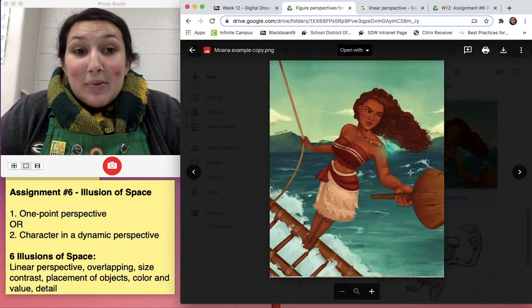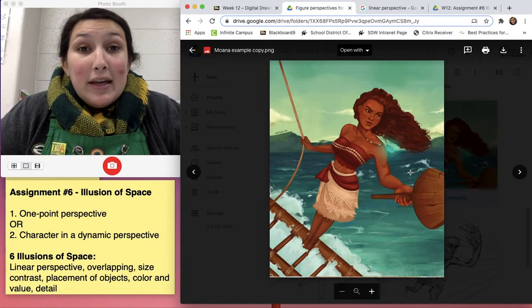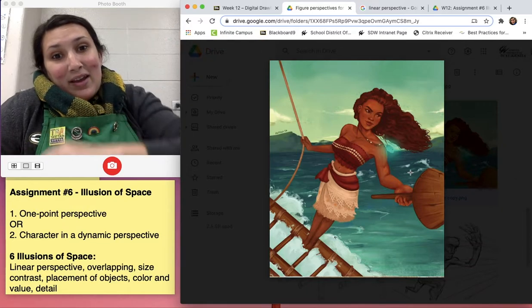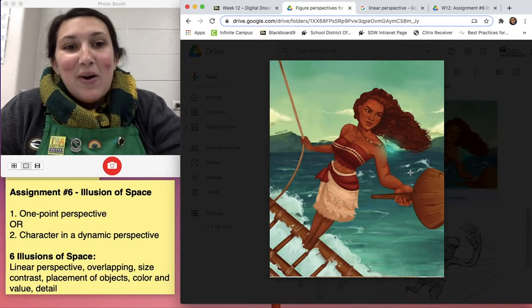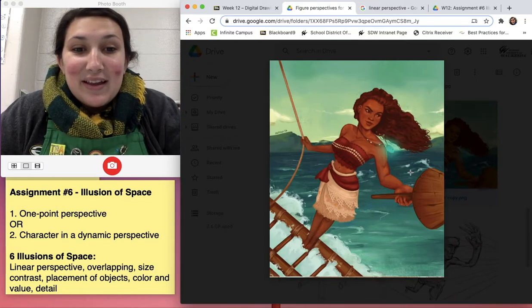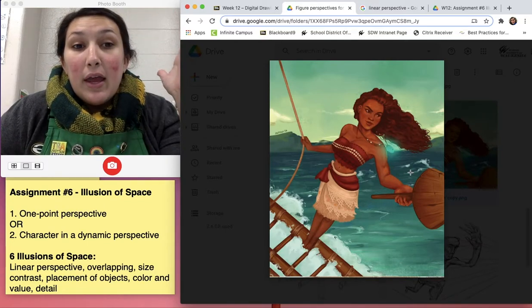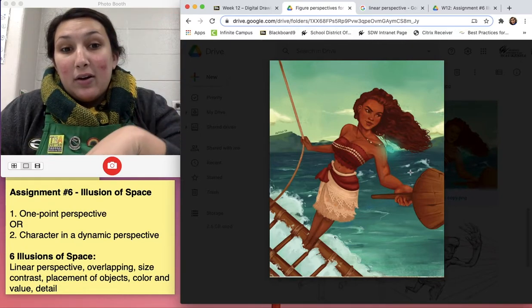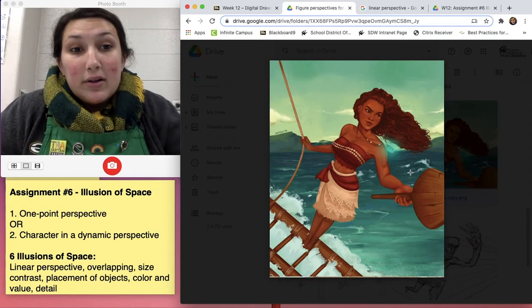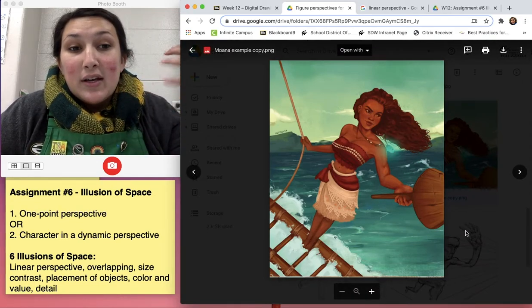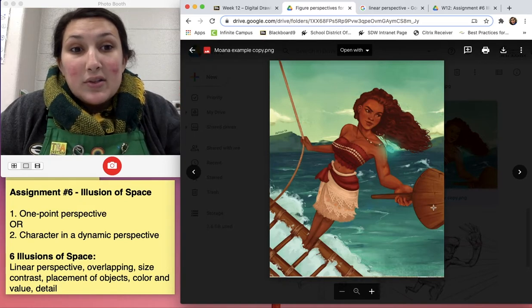The Moana example is a really good example of bird's eye. If you were a bird looking down onto the ocean with Moana flying by on her boat, this is what it would look like. Her head and her hair are much larger, and things that are further away, her legs and her feet, get smaller. The hand is closer to us, so that's larger. So perspective is in play here.